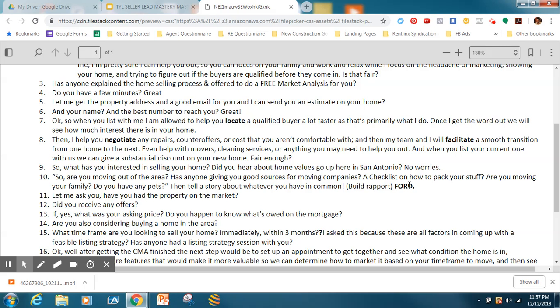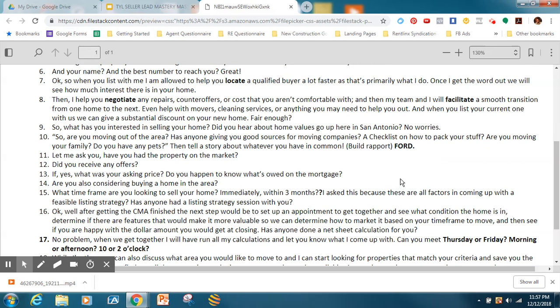I mean, here it sounds more like you're concerned about them than you trying to just pick up their business. And that's exactly what you're trying to do. You're going to send them a report. Everything else at this point is just building a rapport. Let me ask you, have you had the property on the market before? Did you receive any offers? If yes, what was your asking price? Do you happen to know what's owed on the mortgage?